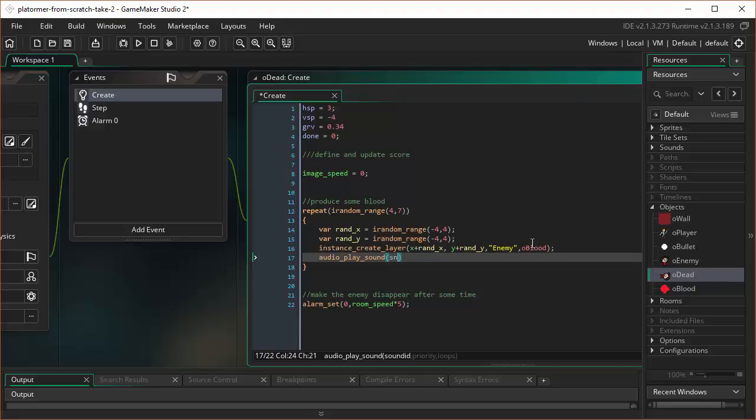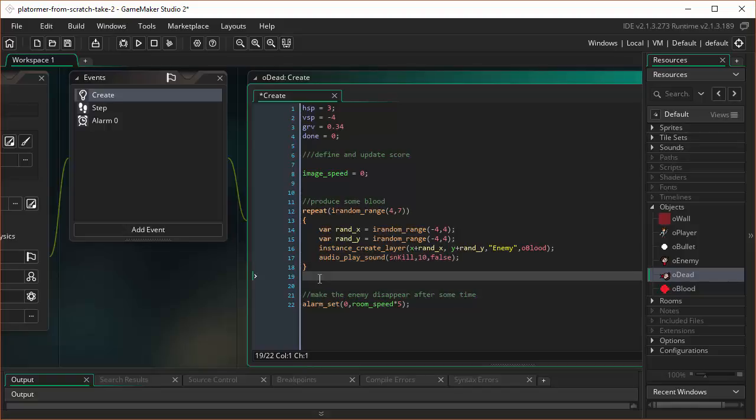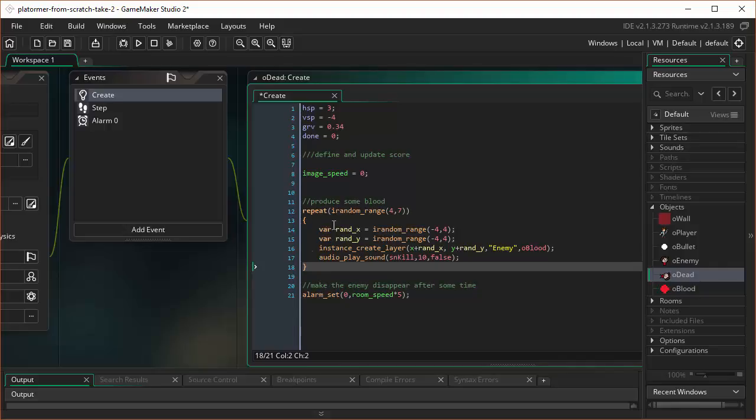And we have a sound in here called kill 10, and we don't want it to loop. All right. So for each one of those particles, we're going to get this kind of quiet little sound here. All right. Ooh, that's a lot of work. All right, so that will produce our blood. Let's try this out.